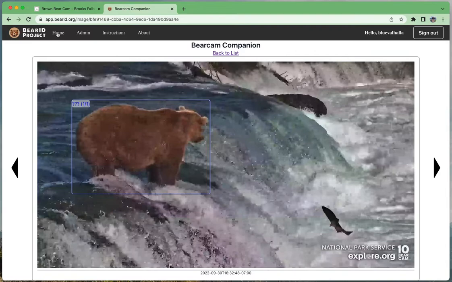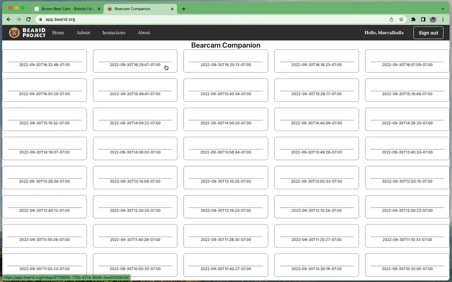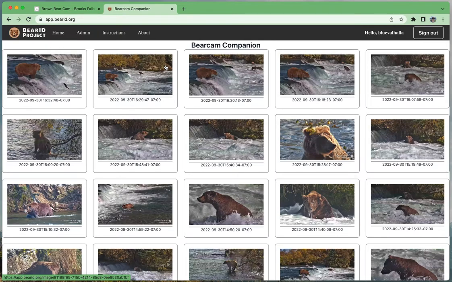So this is the main functionality of the BearID Bearcam Companion application. If you are not familiar with the explore.org Bearcams, I highly recommend you give it a view. They're a lot of fun to watch. And if you are new to the cams, please come have a look at Bearcam Companion. Maybe you'll start to learn how to identify some of these bears.